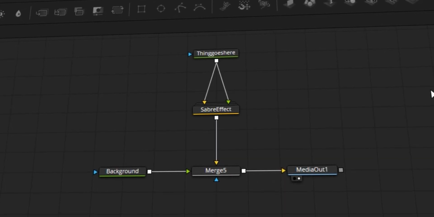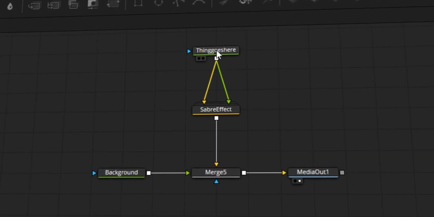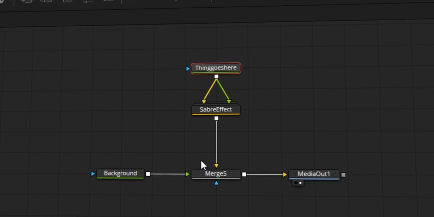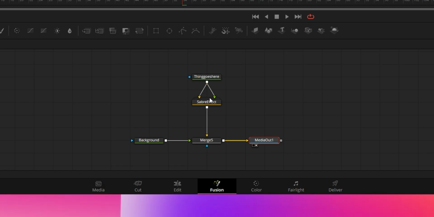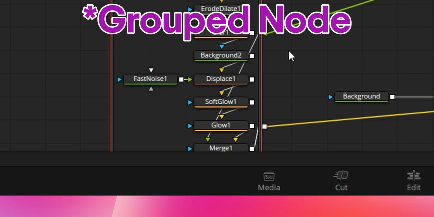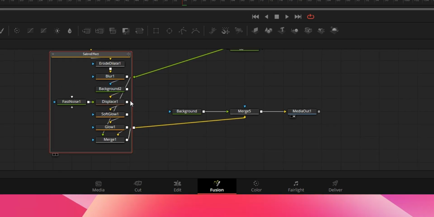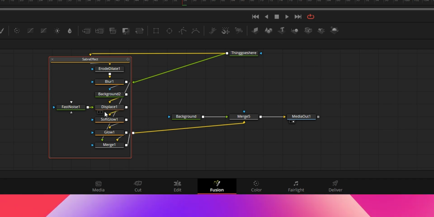This is the Fusion composition that you'll get. So it's literally just the object that you want to add Sabre to, the Sabre effect, a merge node, a background layer, and the media out. That is it. The Sabre effect is just a grouped comp. It's a grouped node. So if you wanted to see how I've made it, there it is. But I'll be explaining how to do this in just a moment.